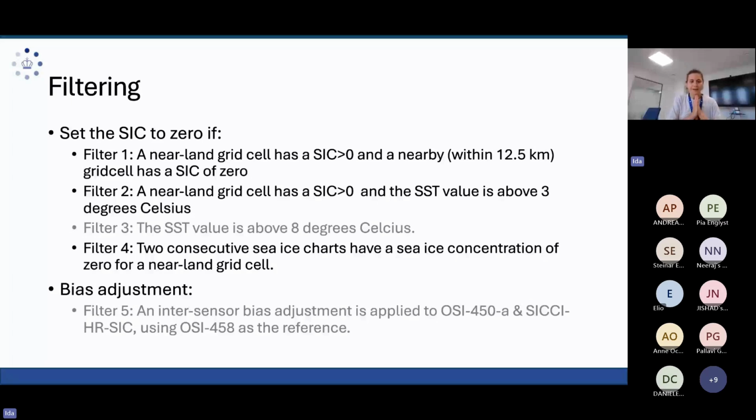So what kind of filters are we actually applying? I'm going to go through them quite briefly. We have a filter where we look for near-land grid cells with a sea ice concentration higher than 0. And if we also have a nearby grid cell that has a sea ice concentration of 0, then we say, okay, this is probably falsely predicted ice. Our second filter uses the sea surface temperature information, and it says if we are near land, we have a sea ice concentration higher than 0, and the sea surface temperature value is above 3 degrees Celsius, then we also believe this is falsely predicted ice.